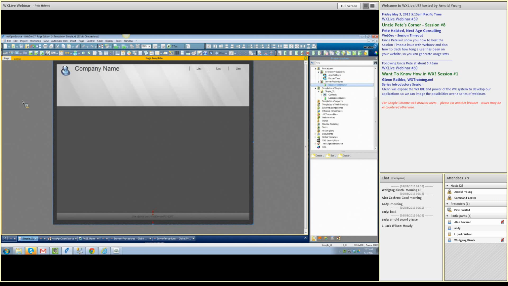Okay. Well, I guess I will introduce myself. So, Uncle Pete's Corner number 8. Today we're going to talk about the WebDev session timeout settings, how to work with them, how to avoid them knocking your users out of your website. And while we're at it, we'll gather some information to use for some usage statistics later on. So there's my very own introduction.